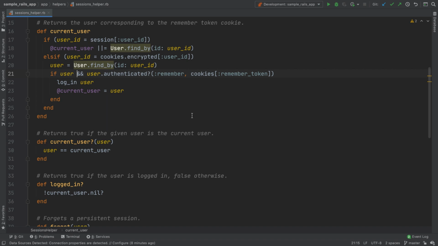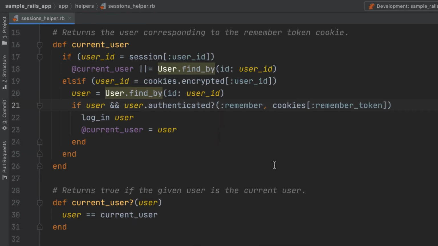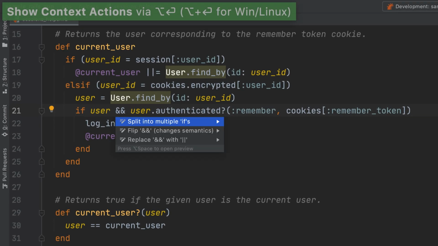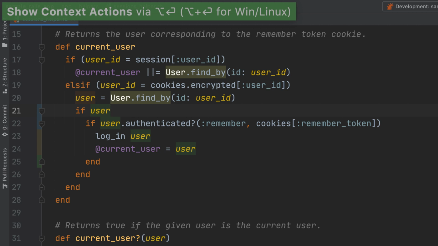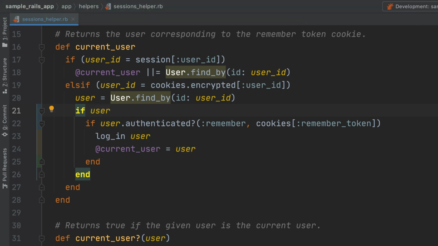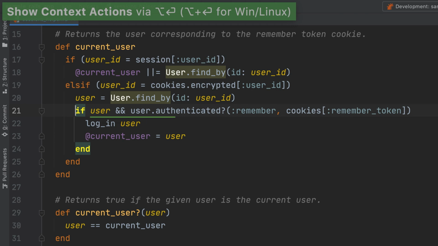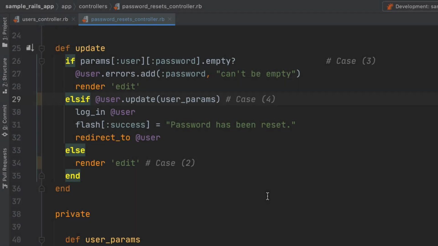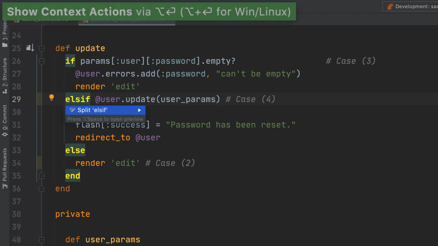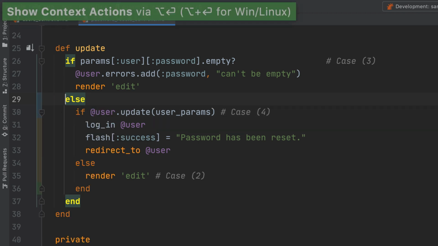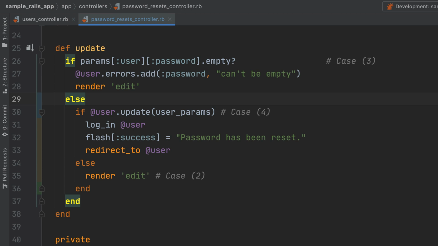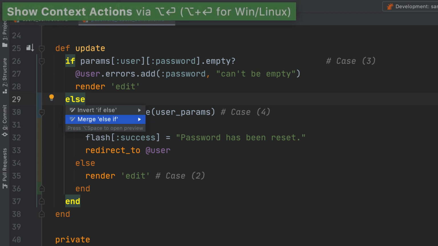Our next set of intentions is related to conditional statements. You can split a condition into multiple if statements by placing the caret at the Boolean operator and pressing Alt-Enter. The opposite action merges nested if statements, allowing you to use a Boolean expression instead. With the split else if and merge else if intentions, you can split the else if statement into a nested else if branch and vice versa.